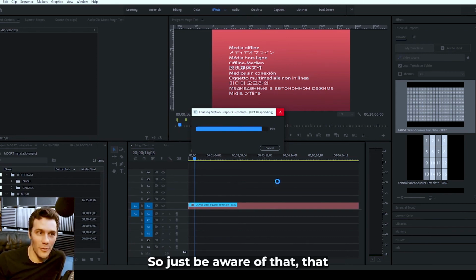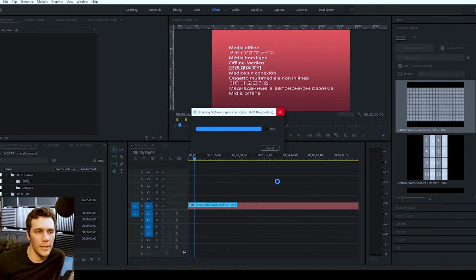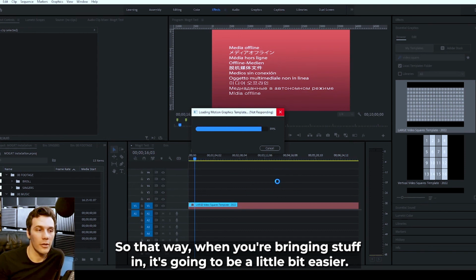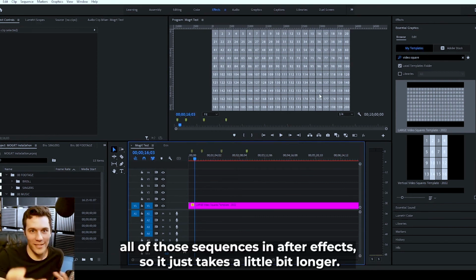So just be aware of that, that you probably want to make your markers beforehand, so that way when you're bringing stuff in, it's gonna be a little bit easier. It's just a larger motion graphics template because it's processing all of those sequences in After Effects, so it just takes a little bit longer.